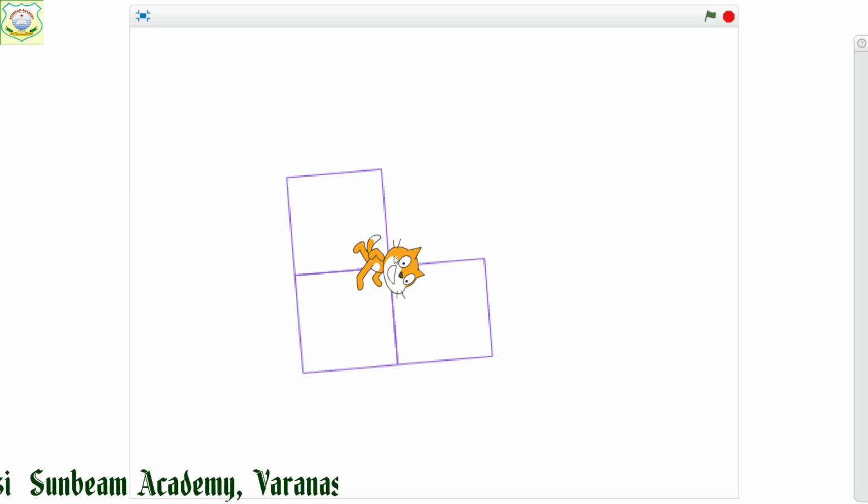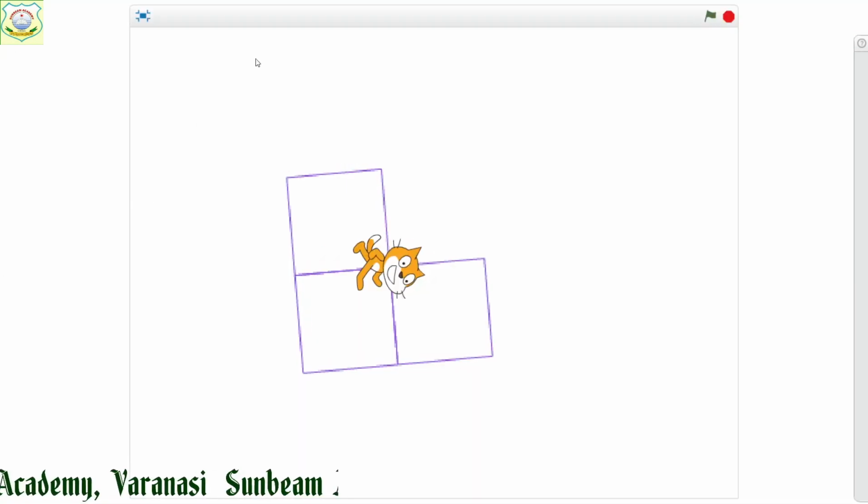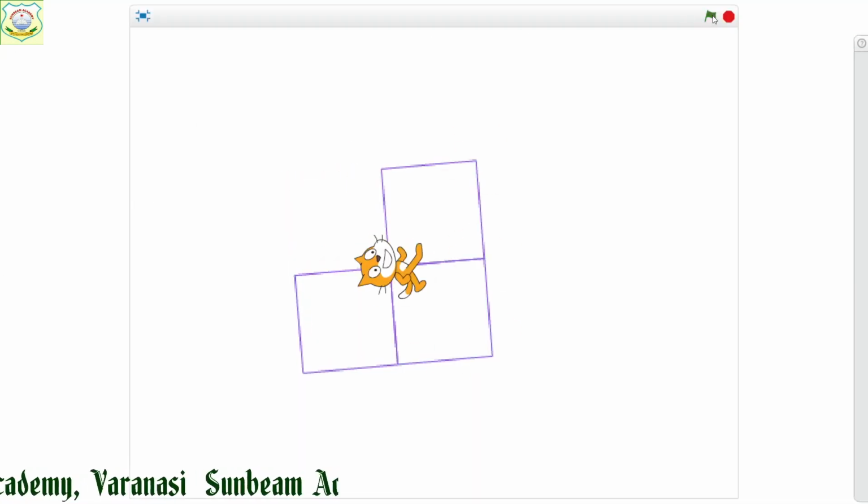Now the 4th we have to make from here. Again we have to move 90 degree, right? So it will turn towards left side. So 90 degree I have turned it. Now run it. From here it will go up and turn 90 degree left side.